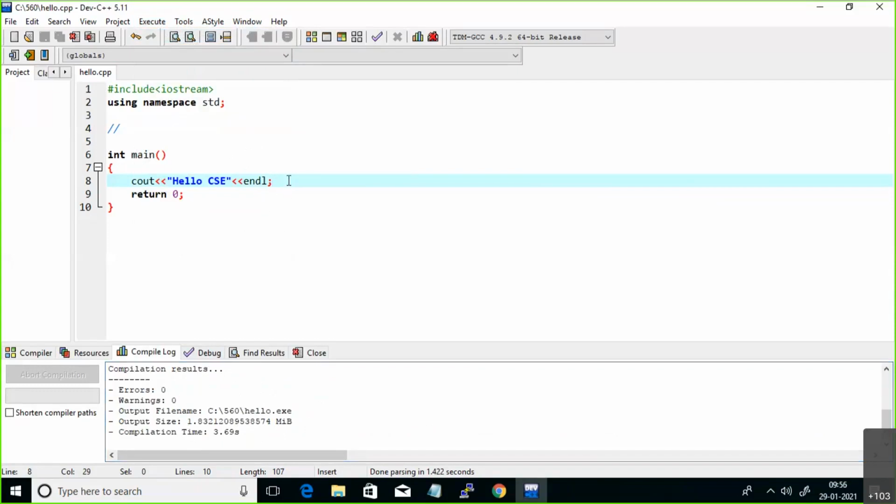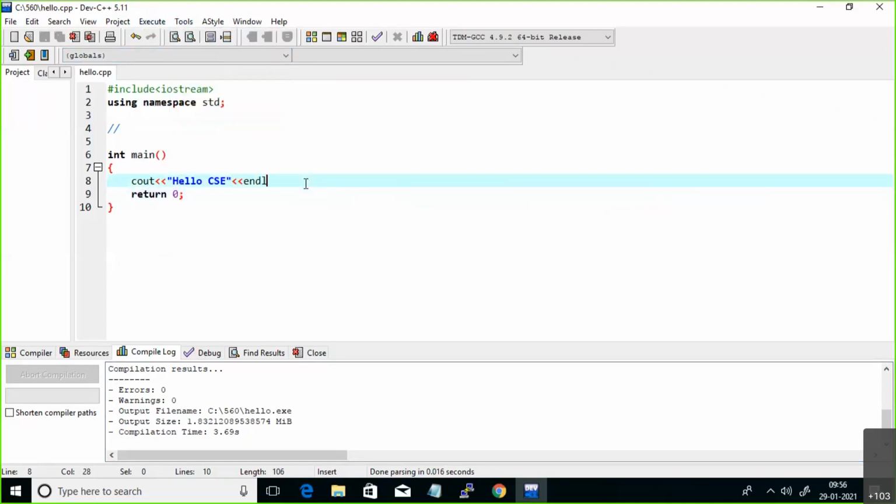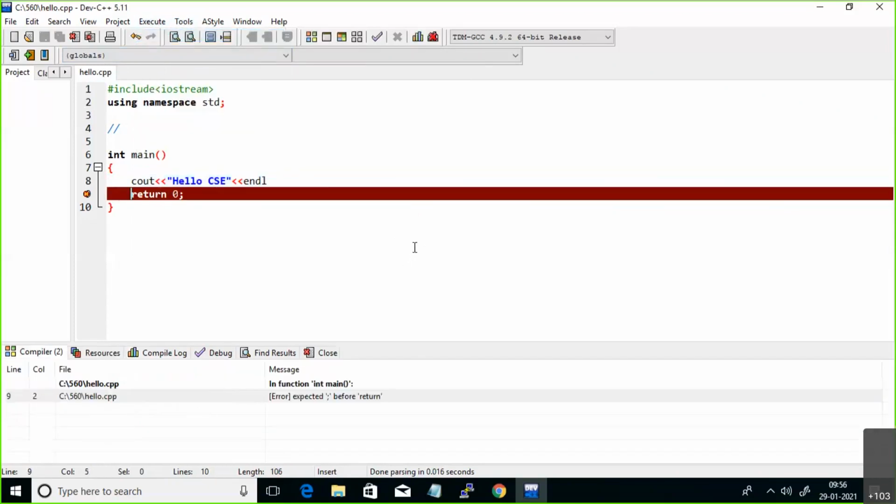For example, if I am not using C++ syntax, suppose I forgot to place the semicolon at the end of a statement. Now compile your code. After every modification, you need to save your file. Just press Ctrl S, and it will save. Then click on Compile. Now you can see you are getting one error.